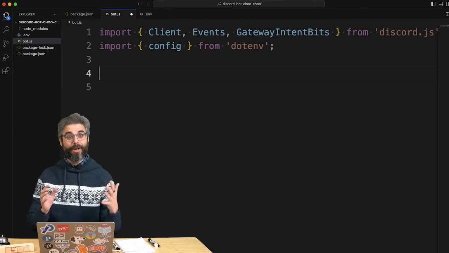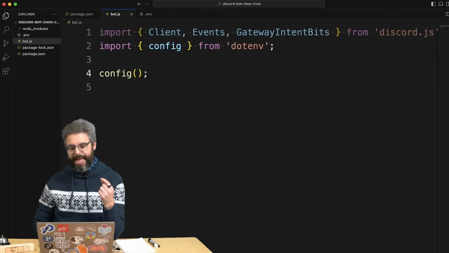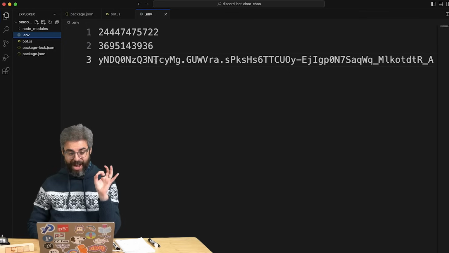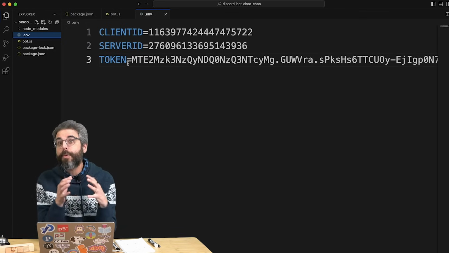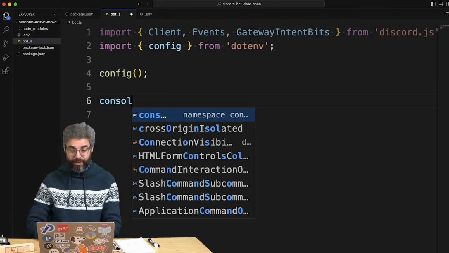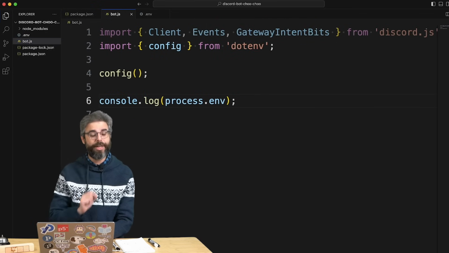So the very first thing I want to do is execute the config function. What that means is it will now place everything that's in this file under client ID, server ID, and token into a variable called process.env. To confirm that, I'm going to say console.log process.env. Let's now run this code.